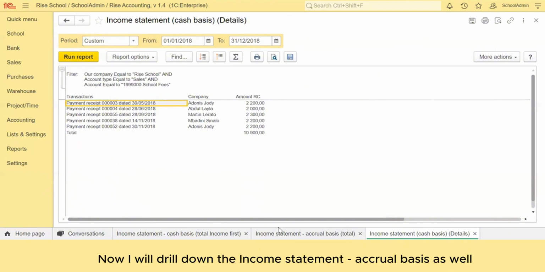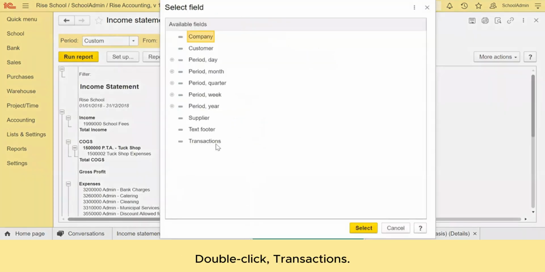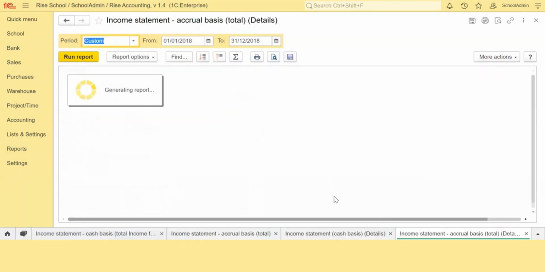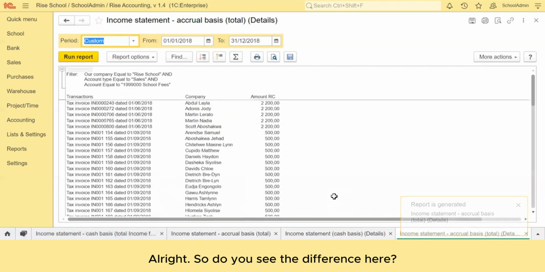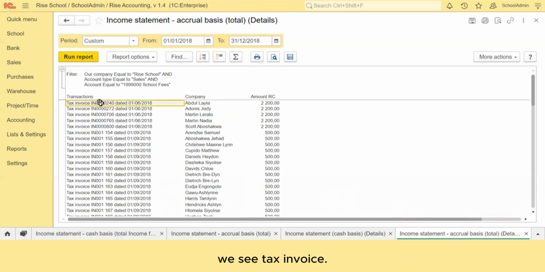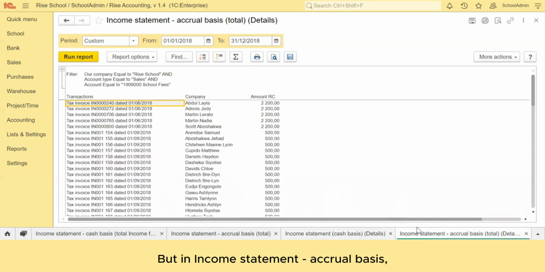Now, I will drill down the income statement accrual basis as well to show you what I mean again. Double click, transactions. All right, so do you see the difference here? Here, instead of seeing payment receipts, we see tax invoice. In the income statement, you can see the name here. In the income statement cash basis details, you'll see payment receipt because it's what the students have paid. But in income statement accrual basis, you see the invoice because that is what created the debt for the student.